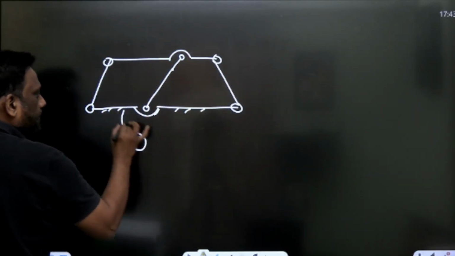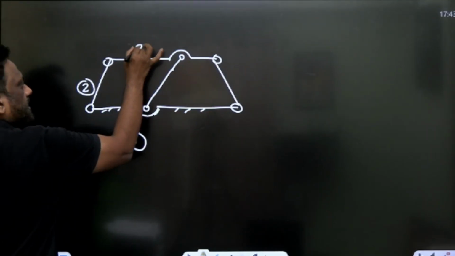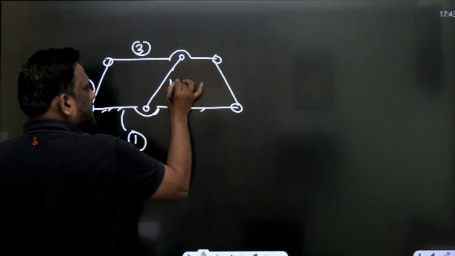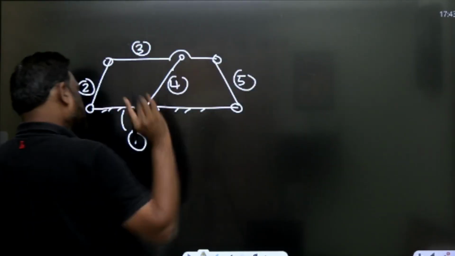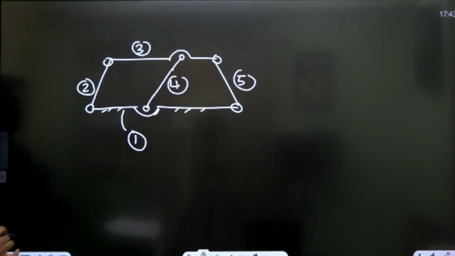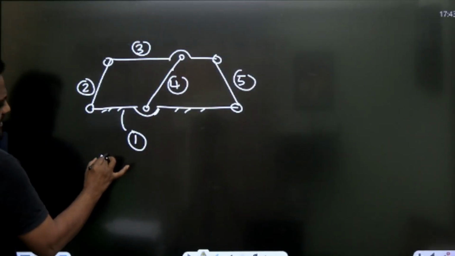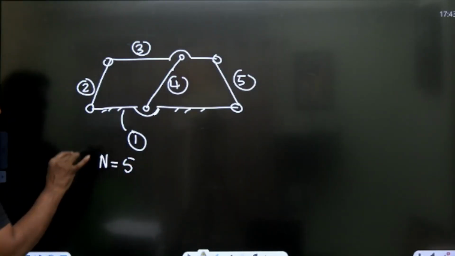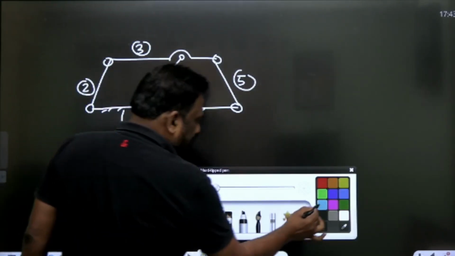This is link 1. This is link 2. This is link 3. This is link 4. And this is link 5. Now understand carefully. So the number of links is 5. Let's see the number of joints. We will look at the joints, sir. Binary joints.